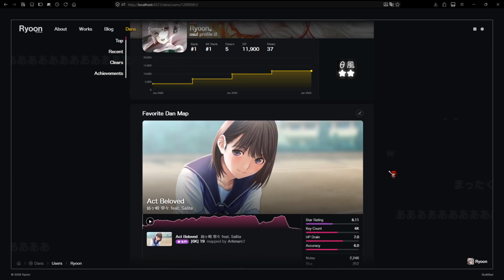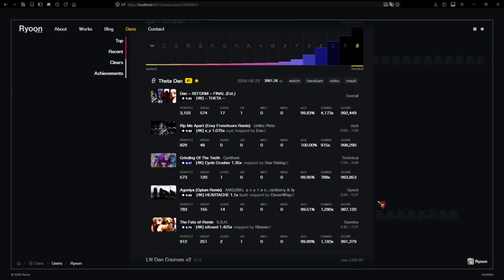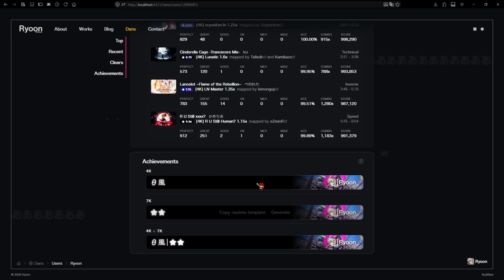Okay. Oops. Let's see. But yeah, I do have... I'll probably add more ways to display non-DP awarding Dan pack clears on your profile as well in the future. I'll add more stuff down here in the future. But for now, just belts is the only way to display on your profile with the links to your replays. But yeah. Okay, I think we're done now.